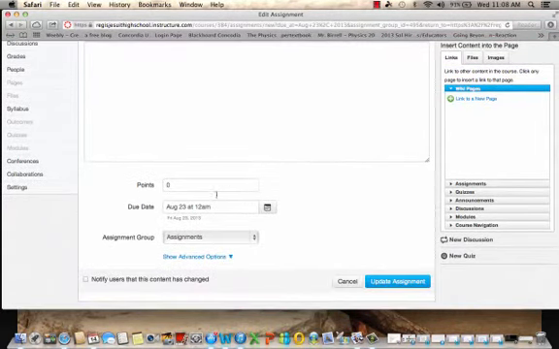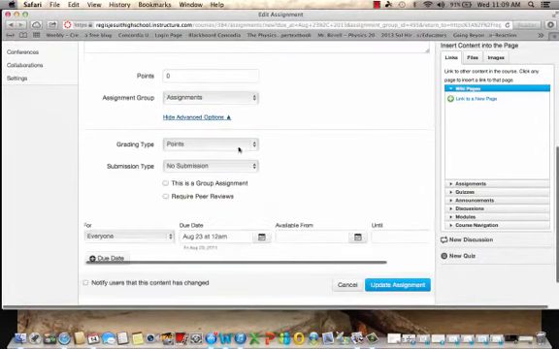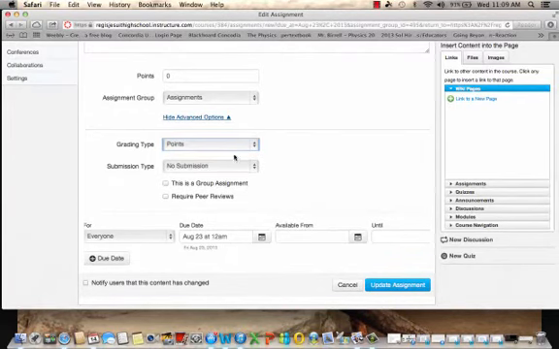Tell how many points it's out of, when it's due, if it's in a specific assignment group, which we can talk about in just a minute. You do have more options than this as well: how it's going to be graded, if it's going to be submitted via Canvas, how it's going to be submitted, or if you're collecting it in class.